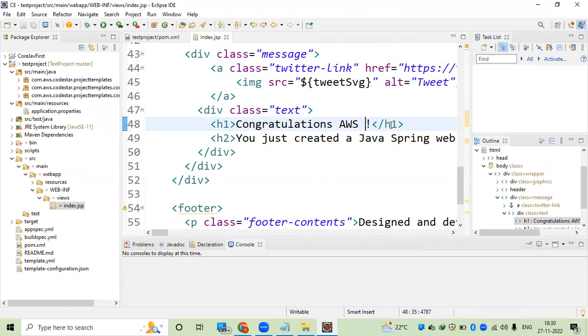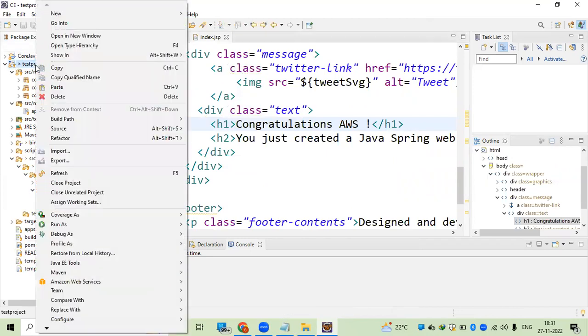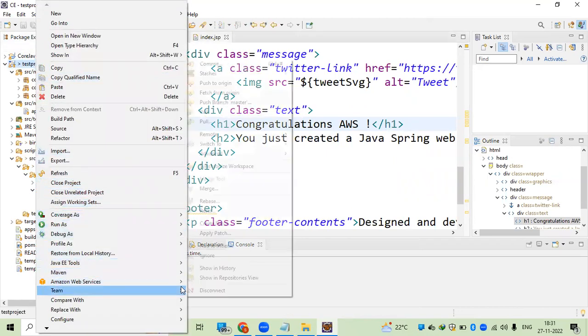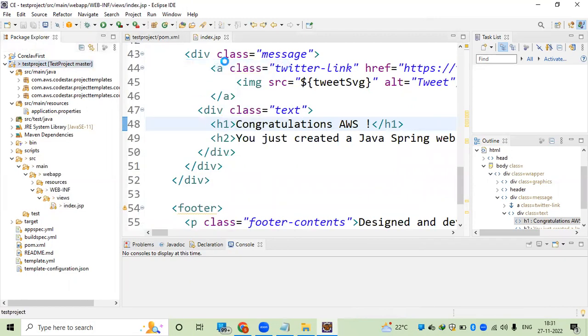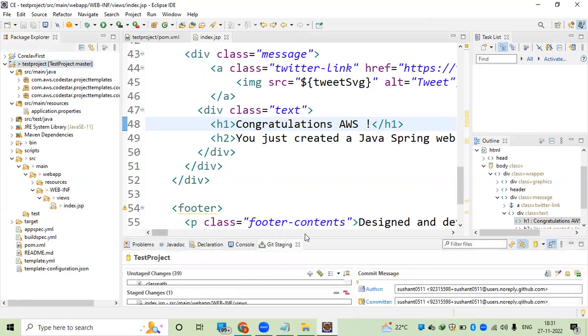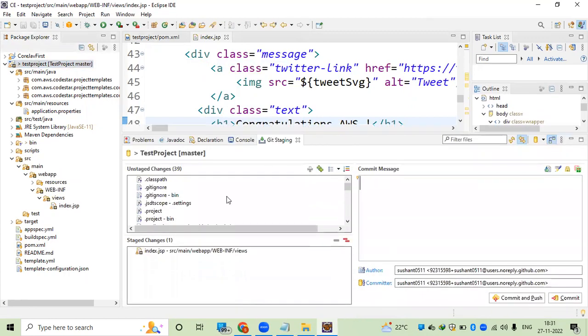But how can I push this on the server, on the live server? So again, I'll right click on my project. Once you right click on your project, you will find an option that is team. Inside this team, you will find a commit option. So you can click on this commit option. That will load this thing in the bottom. So in this file, I'll perform a change. So what is my message?